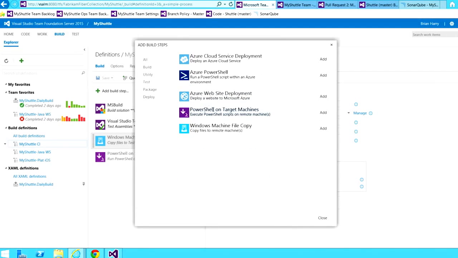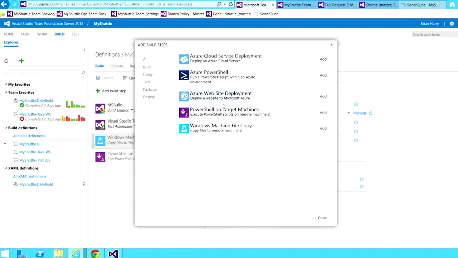And of course, you might want to deploy your application as part of your build. Maybe you're evolving from continuous integration into continuous deployment. Again, they're just tasks that you drop into your build definition, and those get executed by the build orchestration engine.